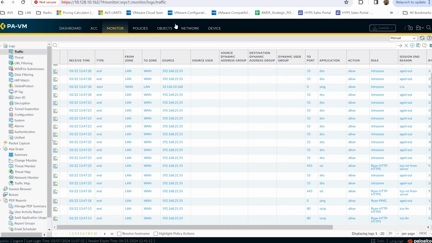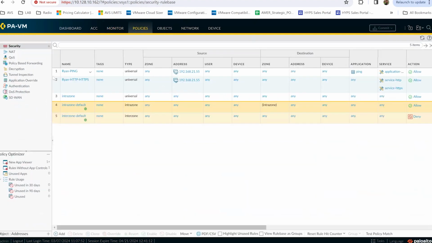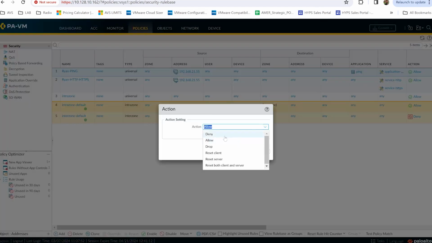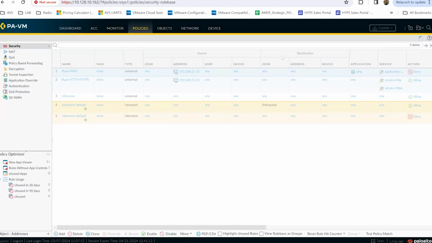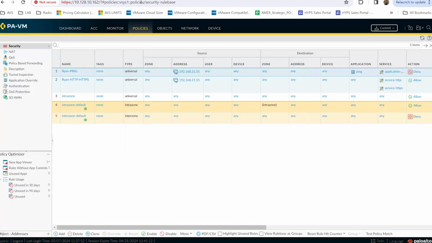So let's go ahead and block that traffic. We'll go to policies. We're going to choose our ping rule. This is actually just sourced from 55. So we'll go ahead and block this. We'll do a drop or a deny here. We'll go ahead and commit this rule. Close. And then we'll source it from our 55 machine.